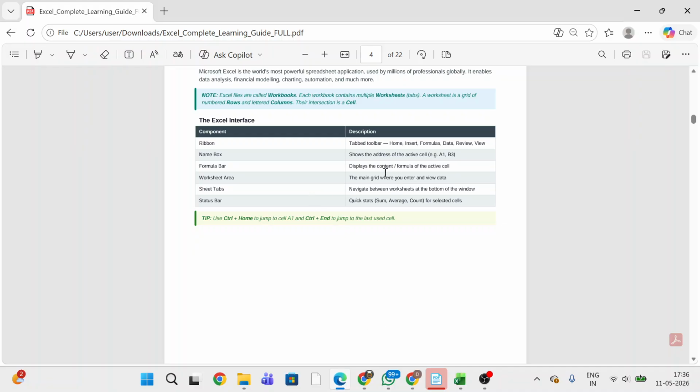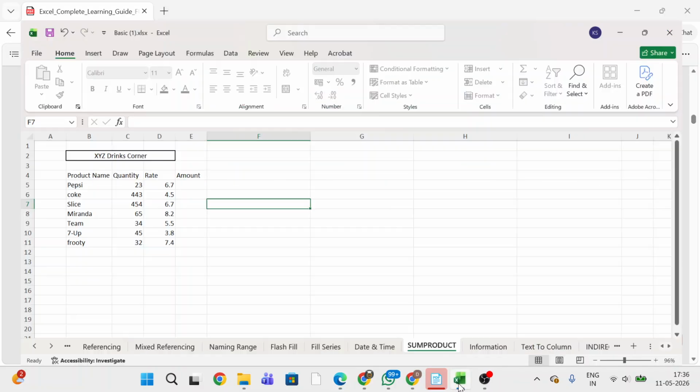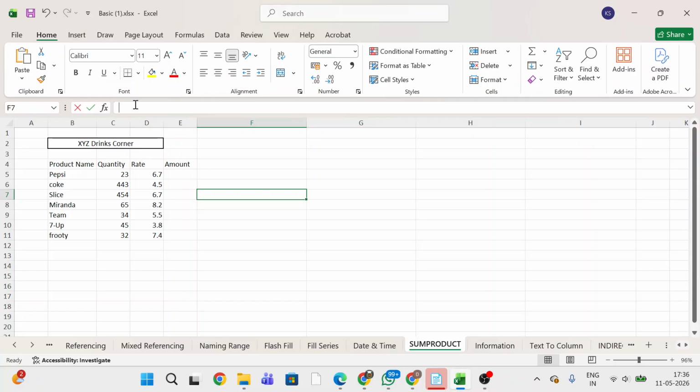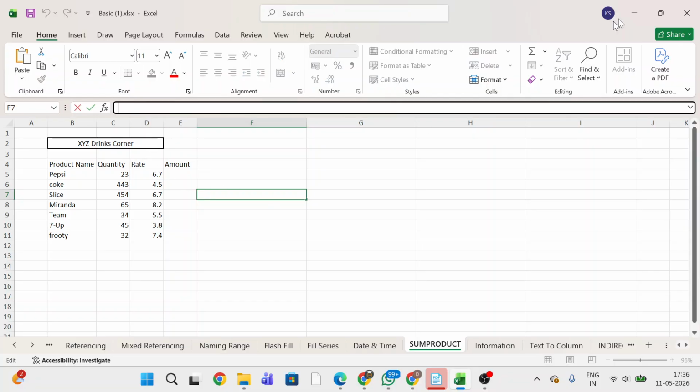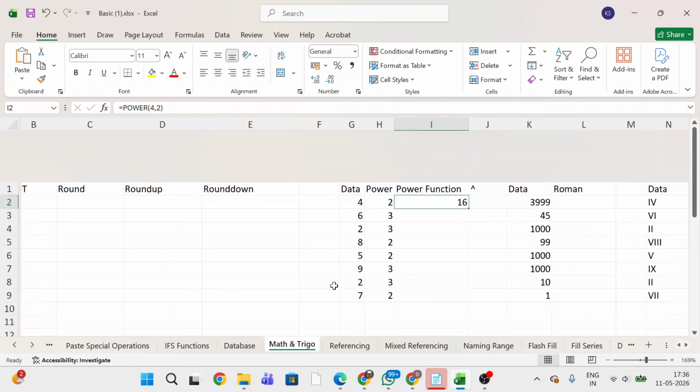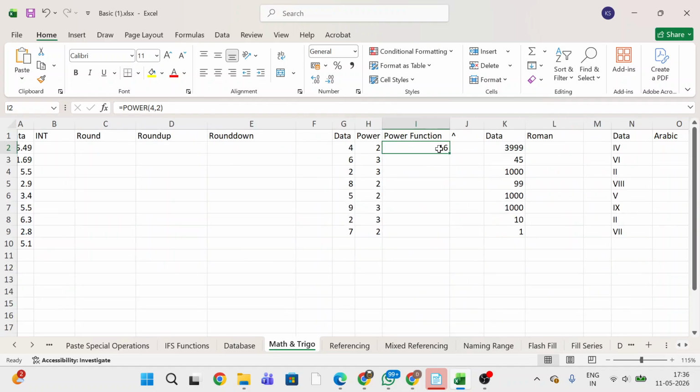Then the formula bar displays the content or the formula of the active cell. This is the formula bar. Here, whatever formula I've given will be represented. Let's go for the example. See, here this cell has been selected and this is the formula that I've used. This is called the formula bar.